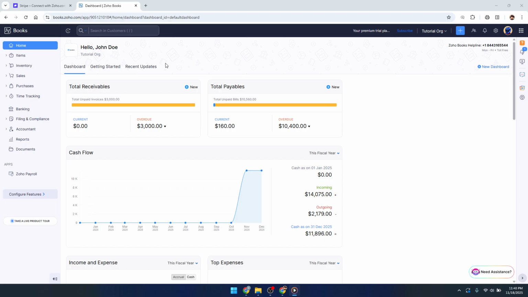Let's start with applying a credit note to an invoice. In Zoho Books, a credit note is essentially a negative invoice. It represents money you owe back to a customer, maybe because of a return, a discount, or a correction. Instead of refunding cash, you can apply that credit to an outstanding invoice.